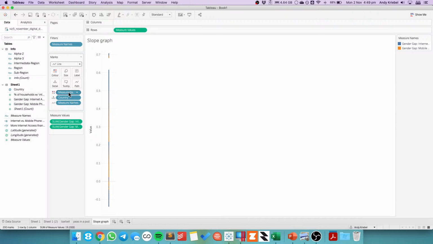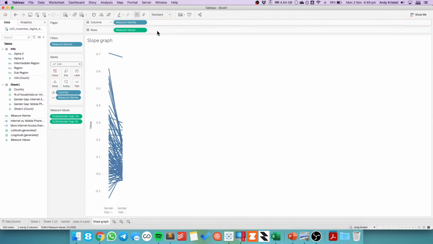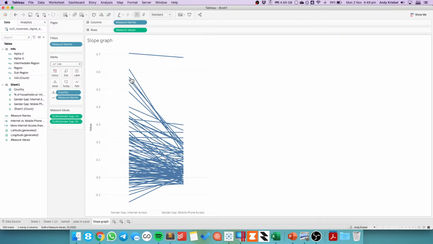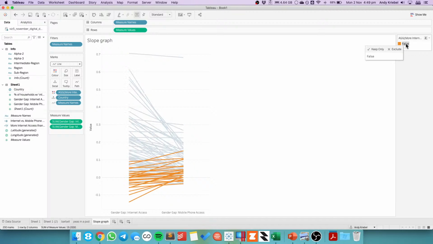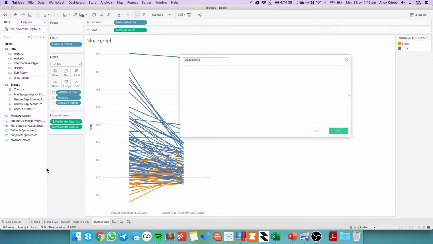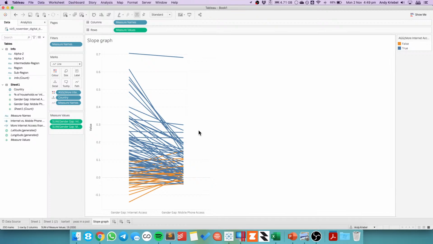Let's see, what did I mess up here? Measure names here. Yeah, there we go. So if I make it a bit wider, yeah, and now I could take that true false and put that on color, and I could see which ones have higher mobile phone access than internet access or vice versa. I'm not going to worry about that yet.